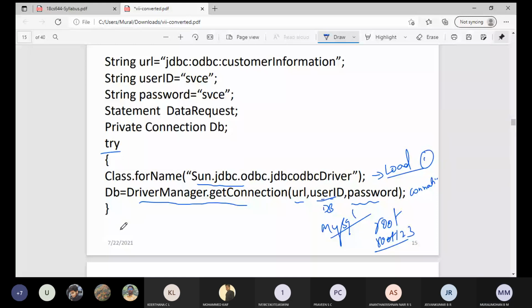Okay, so you just see here. We are declaring here whatever we are passing: URL we are declaring here, and user ID we are giving, password we are giving, and this we will see later. Creating of statement object. Okay, connection object we are creating, DB. Whatever name you want, you can take.